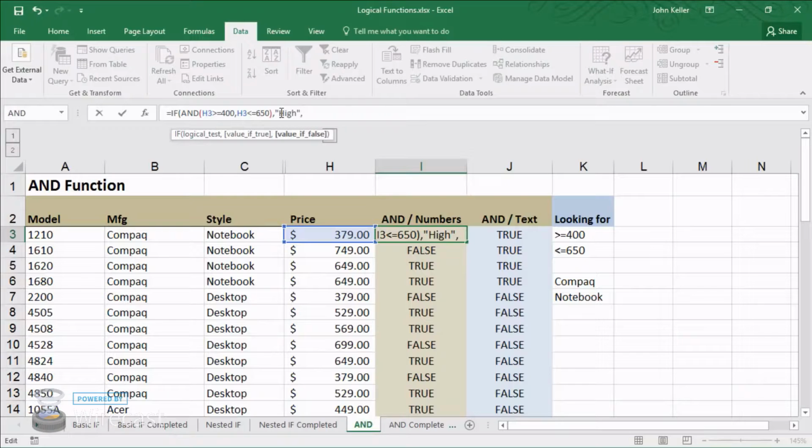Comma. Now what's my false? It will be blank. Again, quote. Remember, I have an open parenthesis, so I need to close it. I'm going to hit enter, and let's just copy those down.